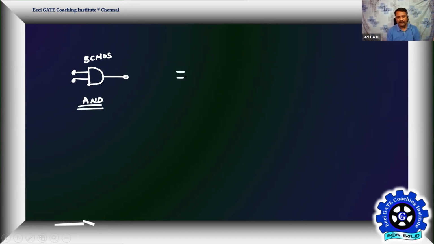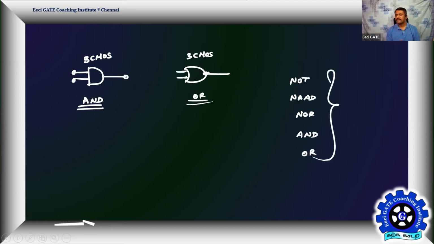Then similarly, you know how to implement one OR logic. That also demands 3 CMOS, correct? So how many logic functions are implemented? NOT, we know the cost. We know the cost of NAND. We know the cost of NOR. We know the cost of AND. We know the cost of OR, correct? Agree? Yes. Yes, sir. They are all realized now. So we have realized up to NOR, and you know how to realize AND and OR now.